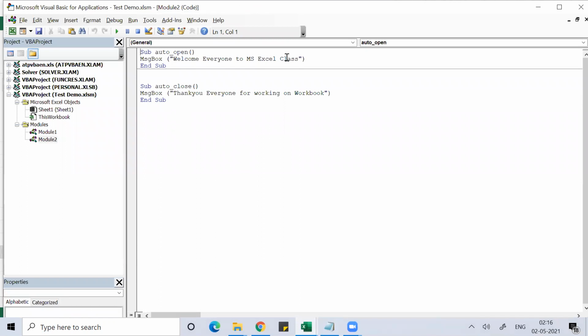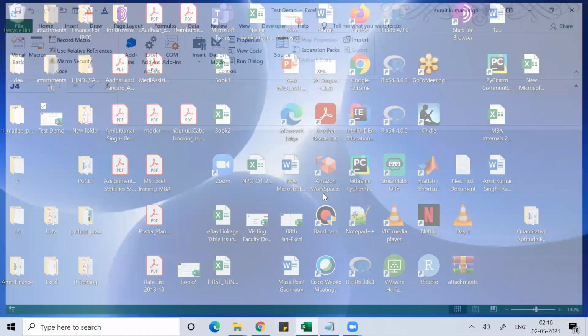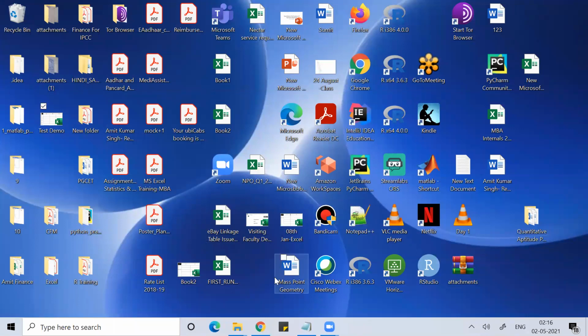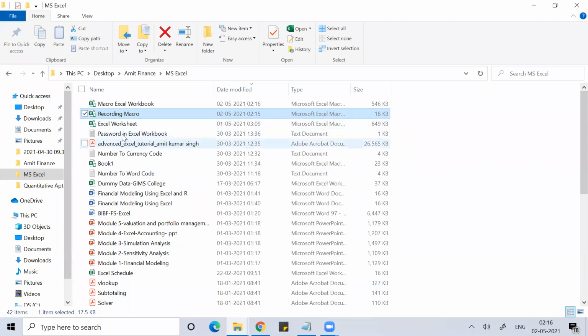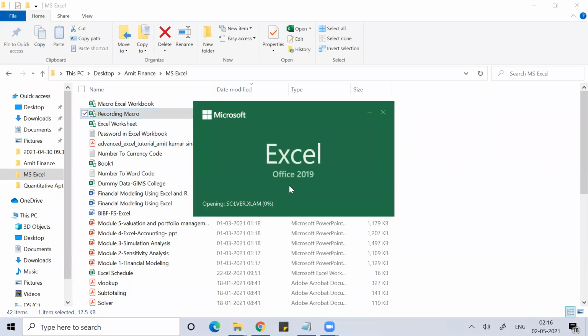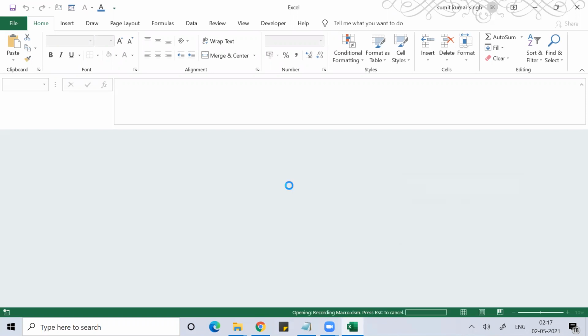One minute. Let me open that workbook. Yeah, recording macro. It's showing the password. This is the first password I put under file, under info.